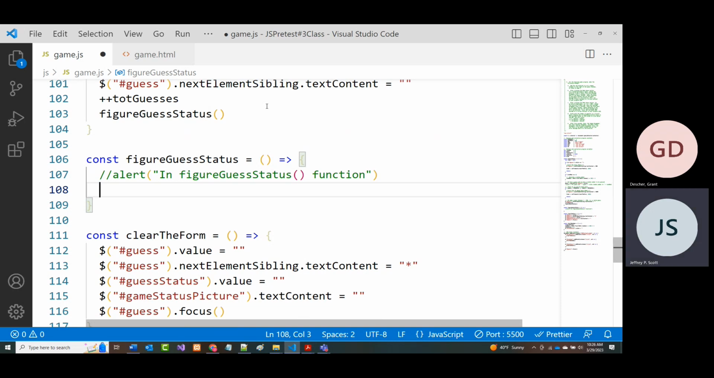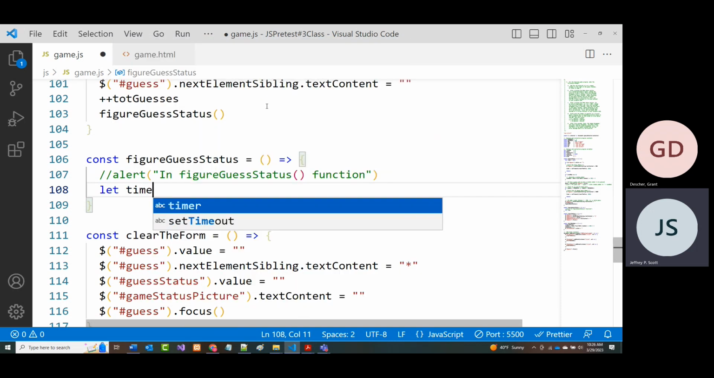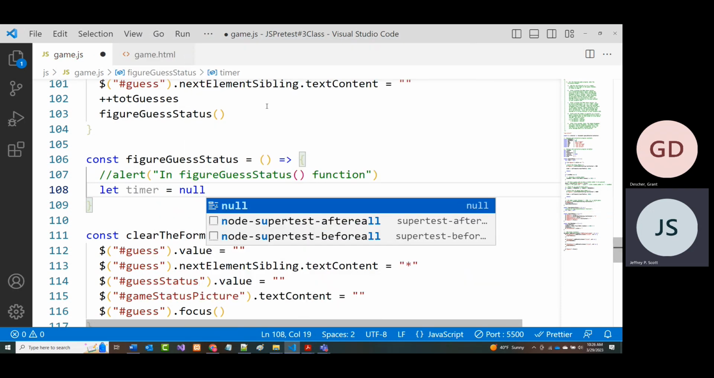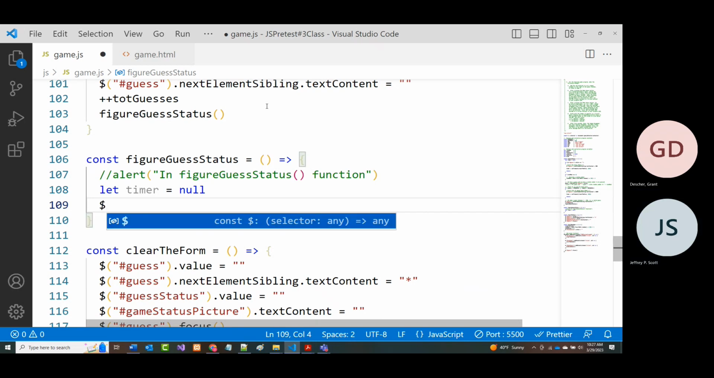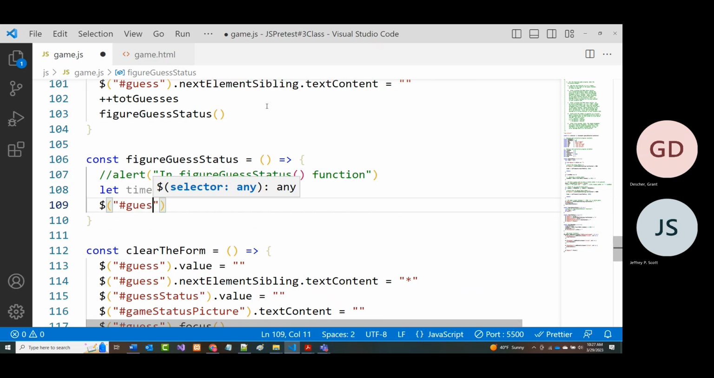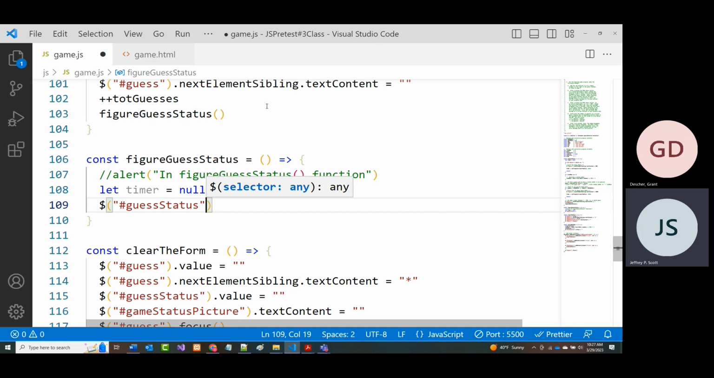All right. So in my configured guess status, first thing I'm going to add is a timer. I'm going to set it equal to null. All right. Then now I want to be able to put my status, basically I want to put the guess in there. That's what we call guess status. I don't know why, but it is. Oh, I know why. Okay. So now I want to come in here and I want to say this. Guess status dot value equal guess.